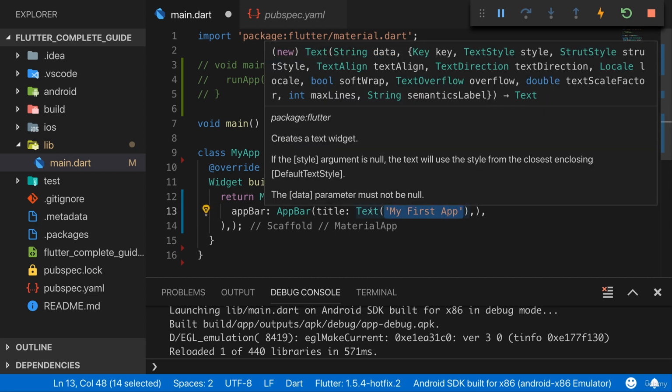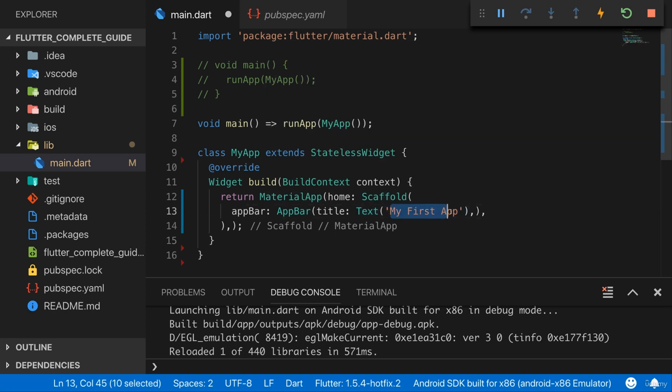But text is a widget, not the plain text. This here with the quotes, that is plain text. So now I'm passing my text widget, which in turn takes that plain text, as a widget for the title argument in my app bar widget.